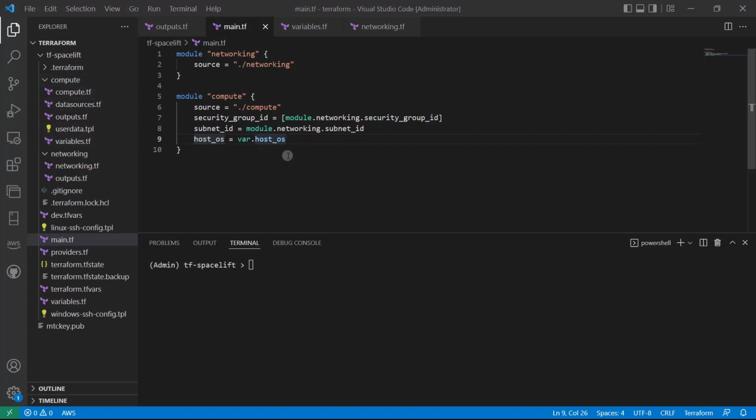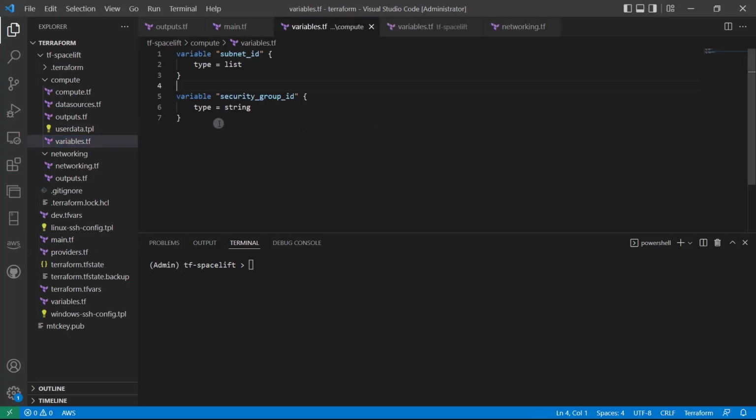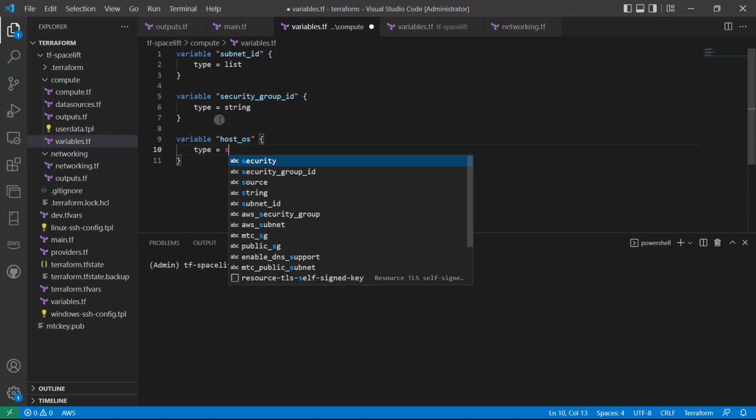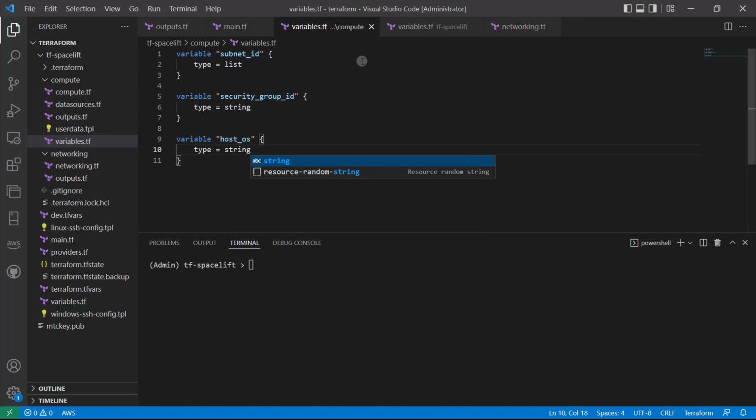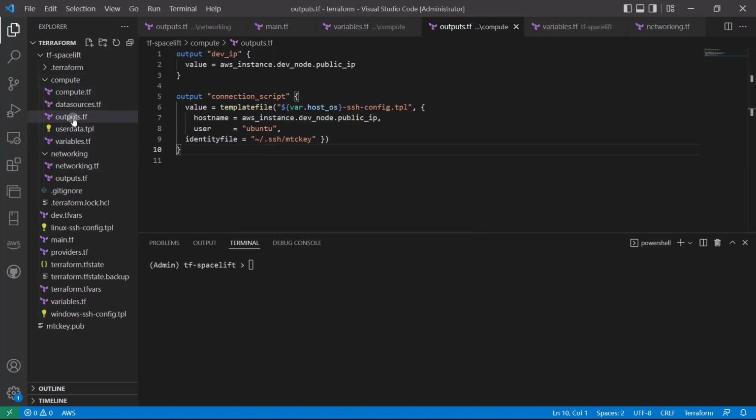So to get it into the compute module, we're also going to need to add this host OS to our variables file within our compute module. So let's go ahead and do that. Variable host_os, type equals string. And then what that's going to do is now allow our outputs.tf within compute to access that host OS variable that we need.